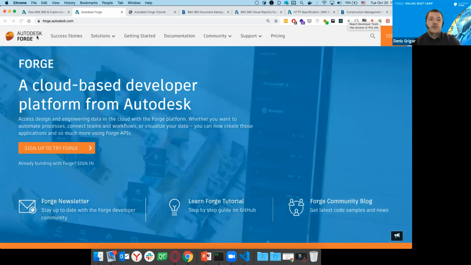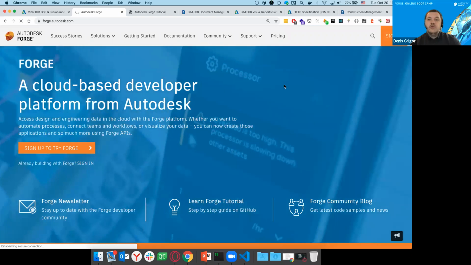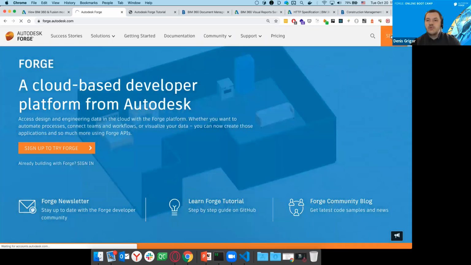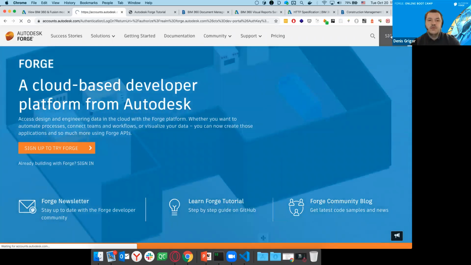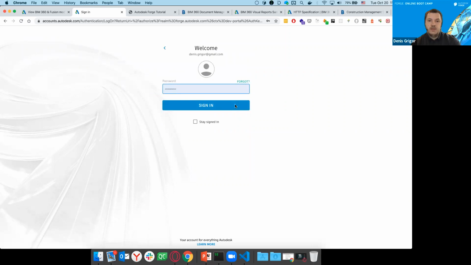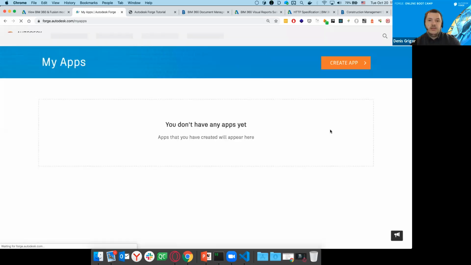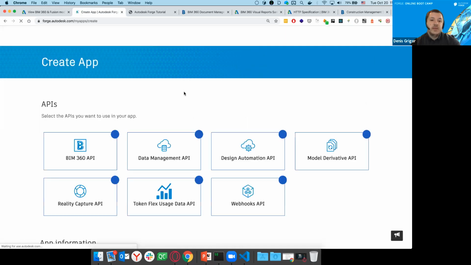So here at Forge Autodesk, you just sign in. If you don't have an account, it's easy to create. You have a trial for 90 days now. I will start with a non-Autodesk one, so you can see clearly how it goes. And you see here, I don't have any apps. The very first thing that we need to do is to create an app.